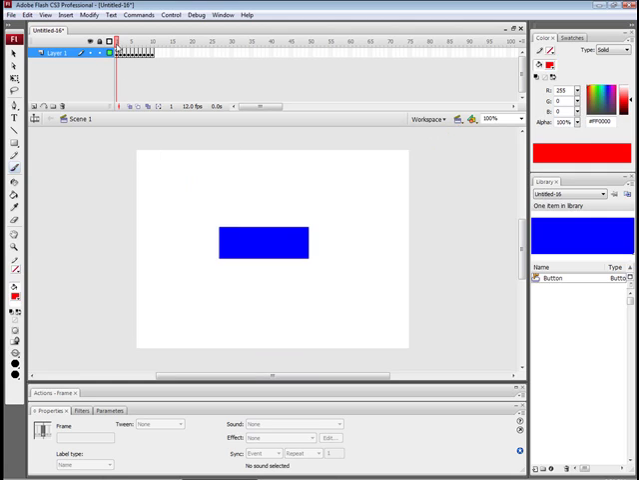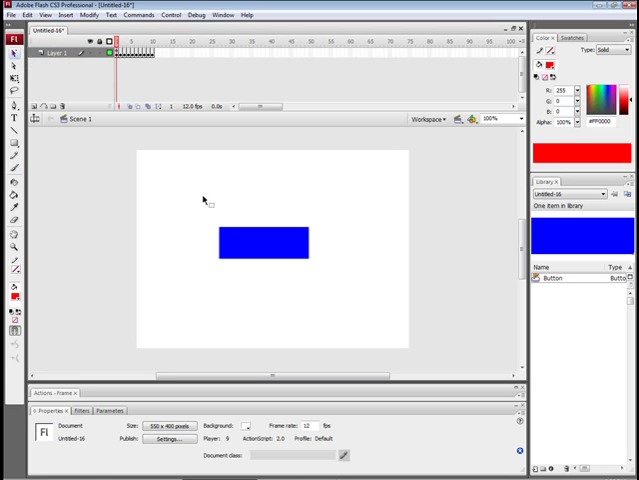Now, if it doesn't work, you need to go back to the tutorial and see if anything went wrong or you forgot to do anything. Well, guys, you just learned how to make a button in Flash.